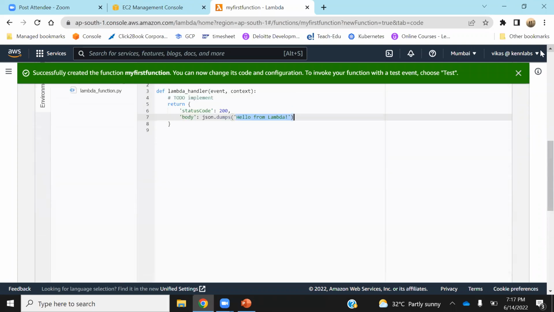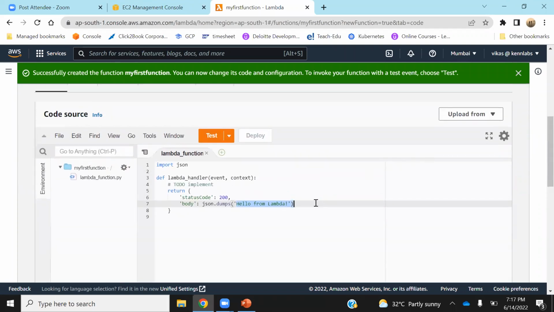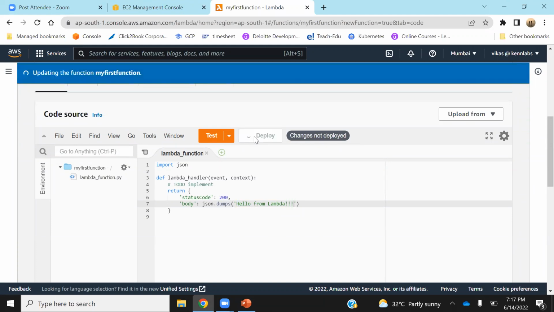Now, one thing which you will see here is whenever you change something here, this Deploy button will become enabled. See here, this Deploy button is enabled. It says changes are made, but not deployed. So you can go here and deploy the changes. So deploy means update the changes. Once the changes are updated, you can come here and create a test event to test this code.